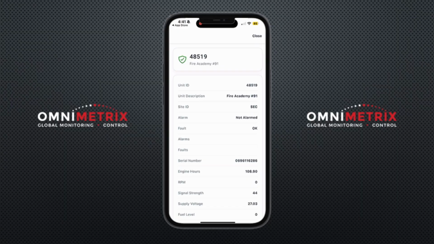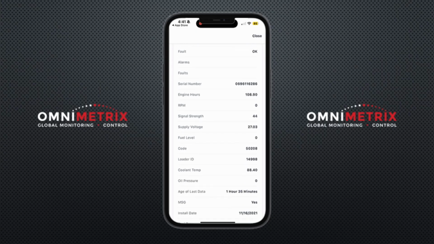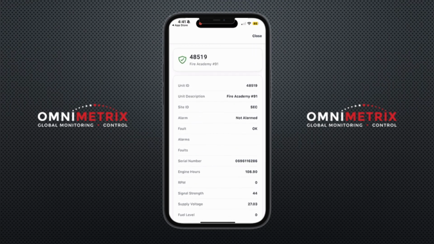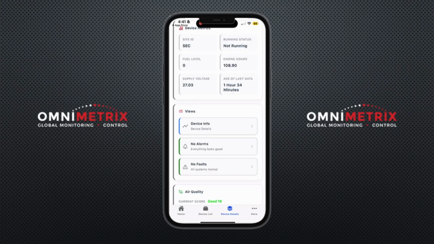I'll hit that, and this screen may look familiar, but this is the dashboard that you would see on desktop. So it has all of your columns, everything from your unit ID to your fuel level, oil pressure, if messaging is enabled, the install date, everything that you would find on that dashboard if all of your columns were activated. That is what you would see here. We do not filter this just because everything is buried and we kind of give you all the information up front. So just remember, when you're here, it will be all of the columns in your dashboard, not your custom dashboard that you would see on desktop.